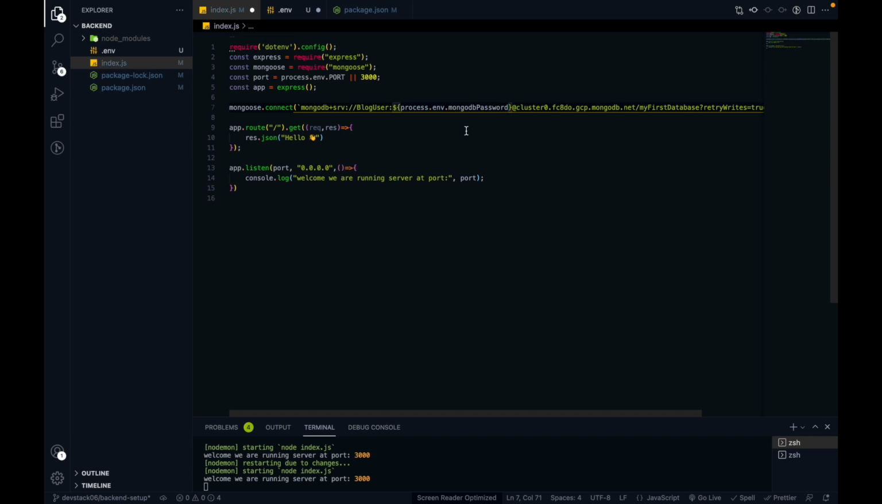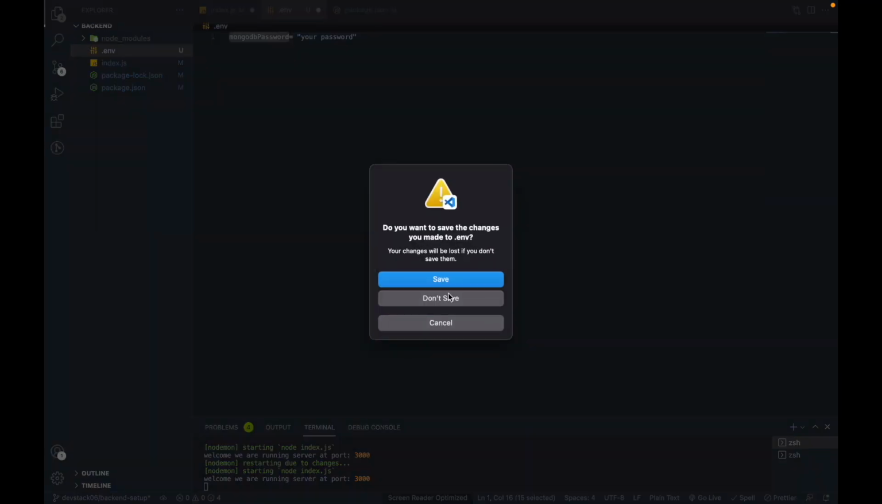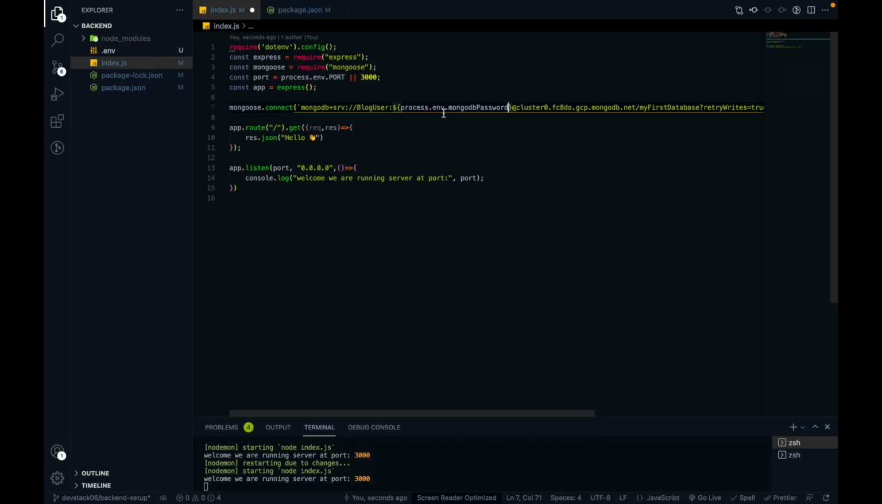Okay, so I'm not hitting Control S because I already set up a password in the env file. So this was the env variable name. Okay, so this was the first thing. So I have provided the password, and we are fetching it from the .env file.